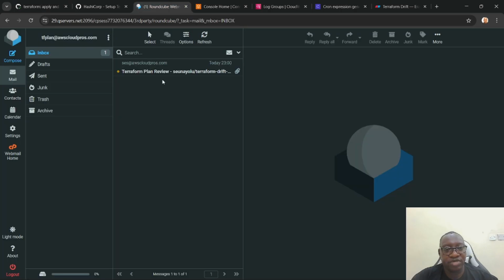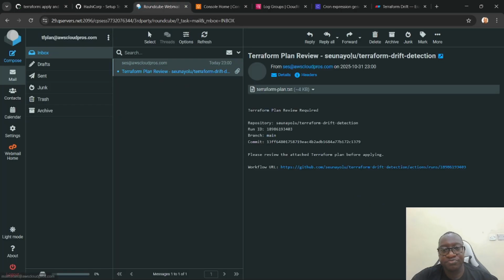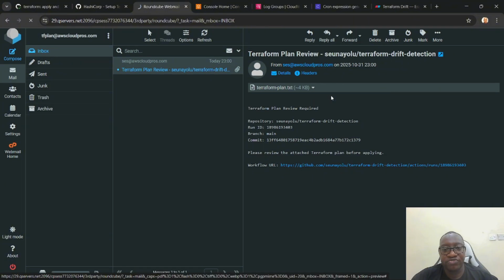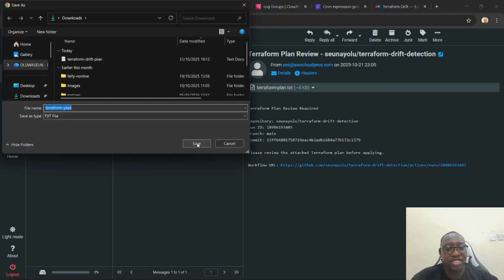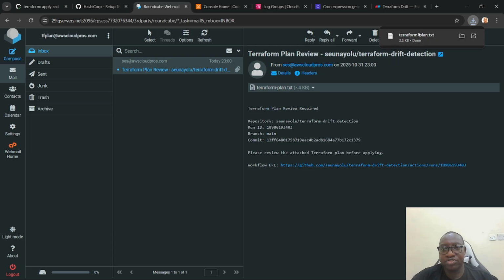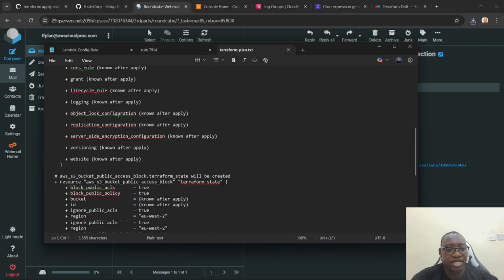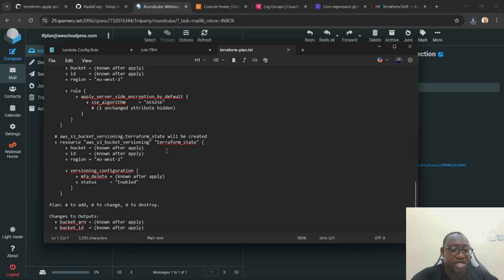So if I look at my mail, you can see the Terraform plan review here. You can download this and see. If I download this, I can open it up, and right here you can see the text file.